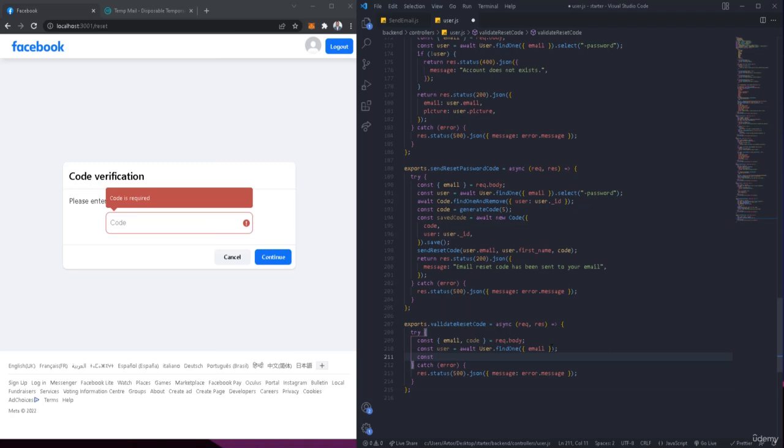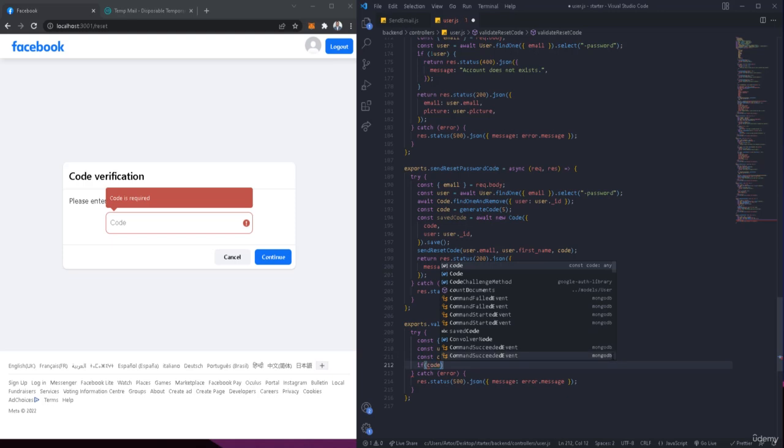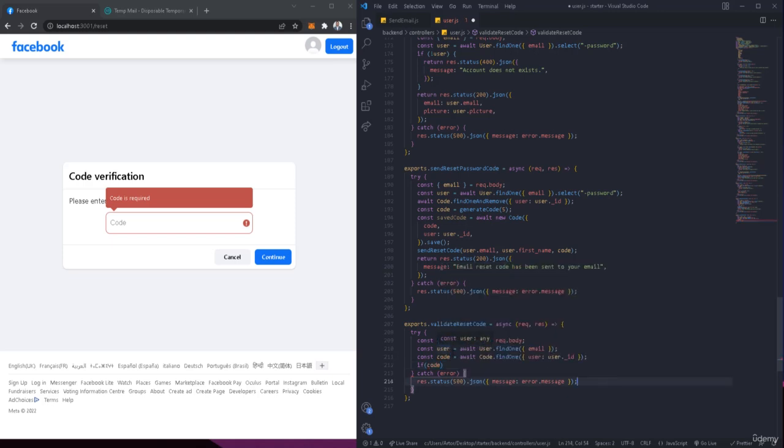So const, let's call it code, which is going to be await code dot find one. We're going to find it simply by the user, and the user with the ID, which we get from user dot underscore ID like this. This one we should not call code because we have it right here, so let me call it DB code. Now it's from the database. So we're going to go to the DB code and then access the code inside it, which is this one.